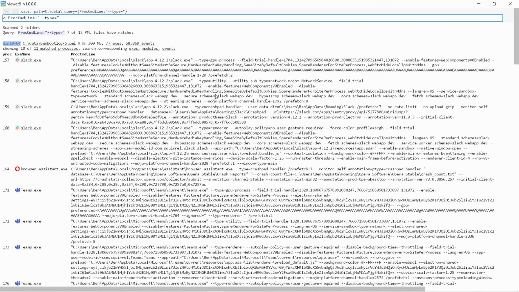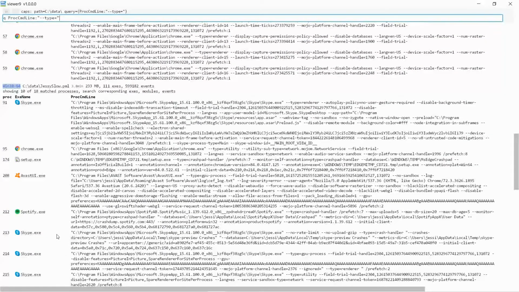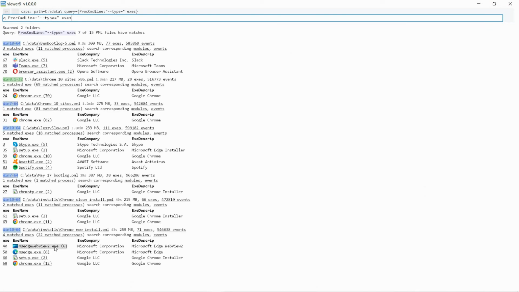See that Slack has a very similar command line? Opera browser too. Teams, Skype, Avast, even Spotify. This listing is kind of busy. We can add the exes specifier to get a cleaner list. Edge is another browser built on this framework.